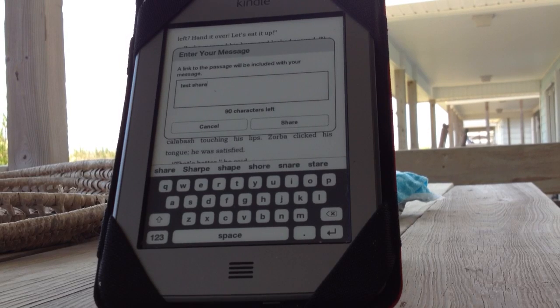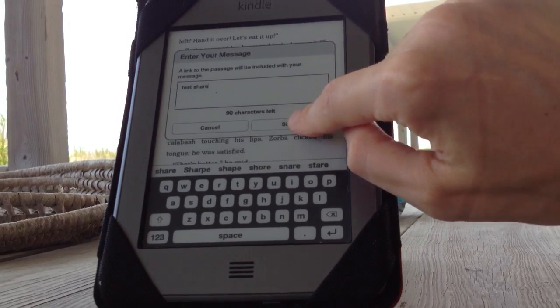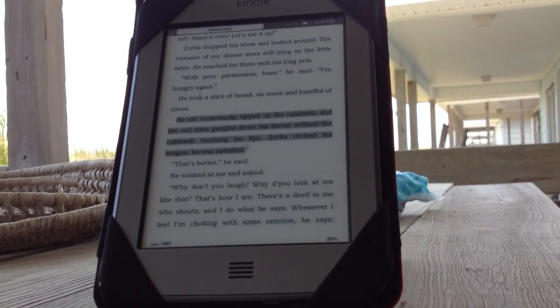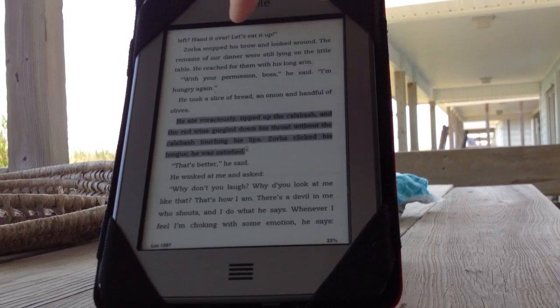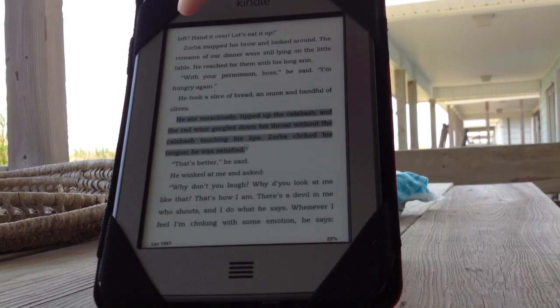Test share, okay? And then I'm going to click share, and it's going to go both to my Facebook and to my Twitter. Now my Facebook is really just my friends. I only use it for personal uses, but my Twitter is much more public, and it's for people who are interested in what I'm doing with my Kindle. So I push share, and at the top, I don't know if you saw that, it was really fast, it says message shared, so I know that it's gone through.